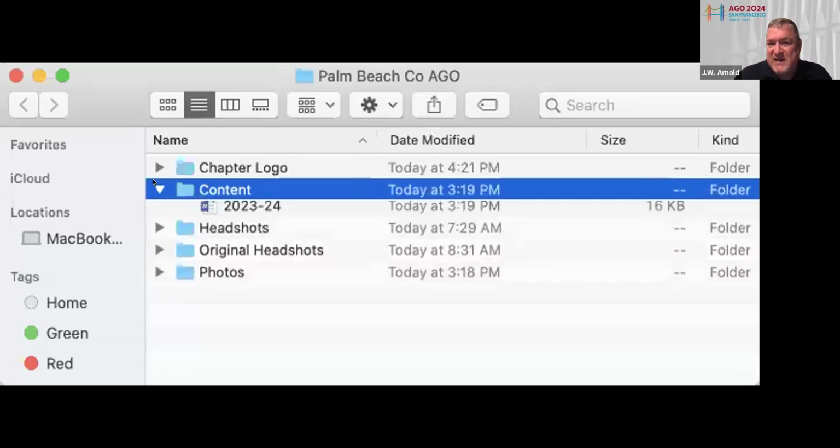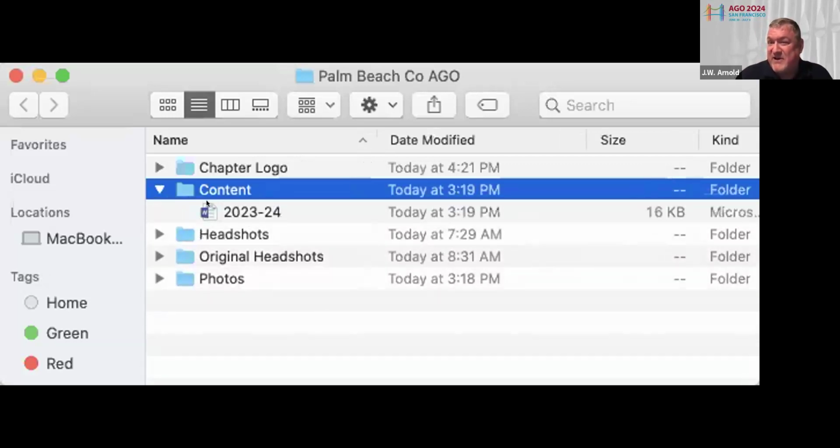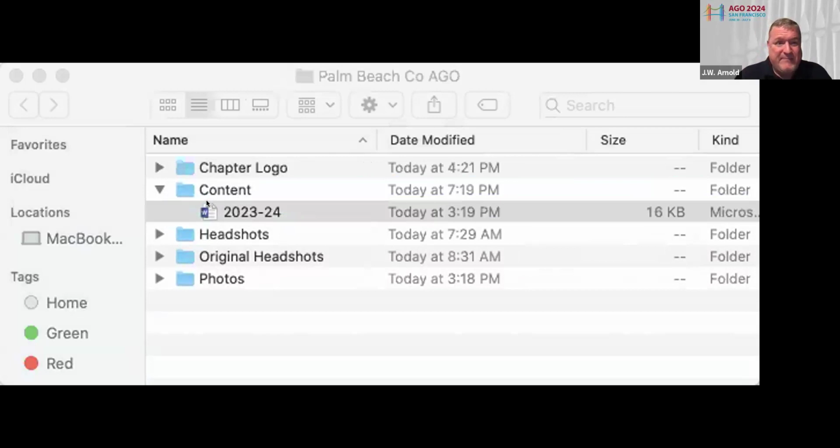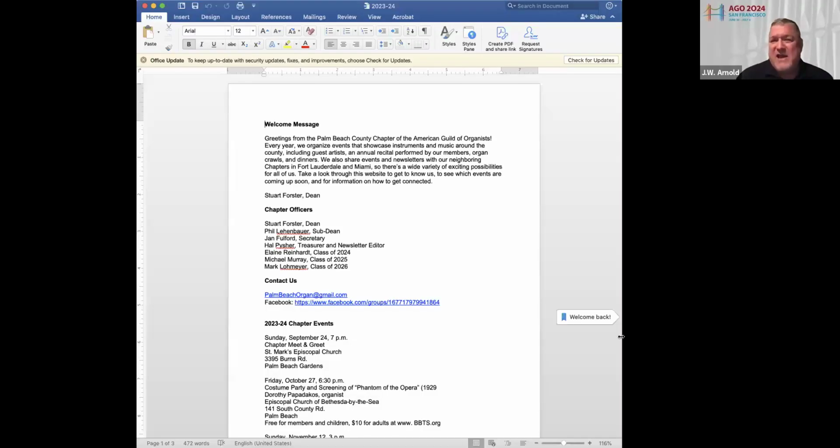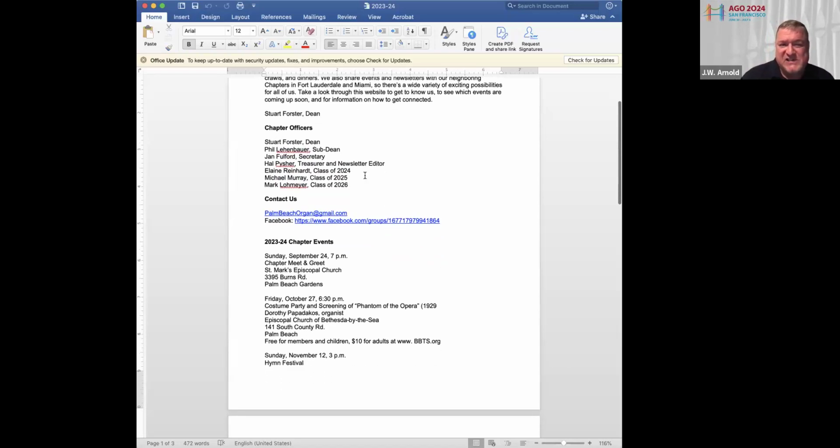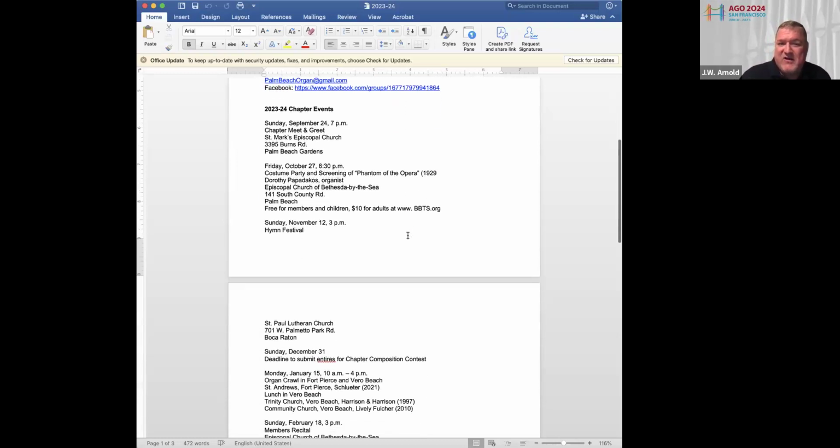So let's go into content, and I've got a page called 2023-2024. I'm going to share that with you. Okay, so Stuart sent me kind of all those pieces that the checklist had. You'll see here he's got a welcome message, the list of the chapter officers, and photos of them. Here's the contact information, and then here are the chapter events.